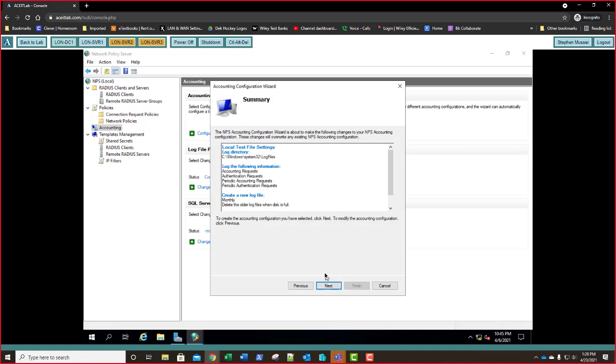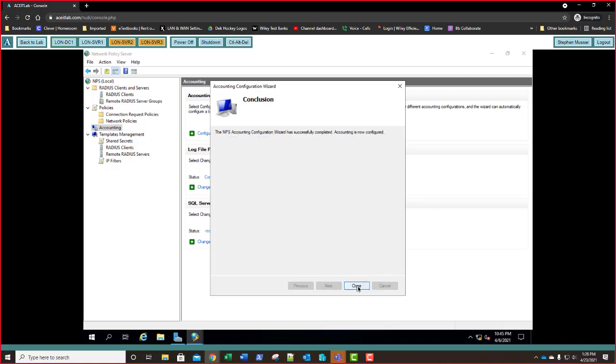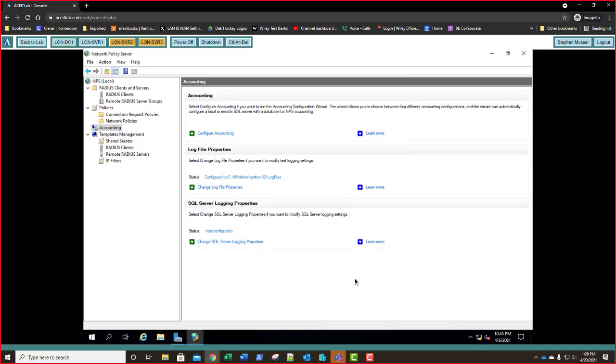And we're going to take another screenshot. This is your summary page. Shows all your different settings. This is your next screenshot that goes into step number 5. We'll click Next and close. And accounting is configured. You can see right here, configured to the log files folder or file. Exercise 4 is done already.